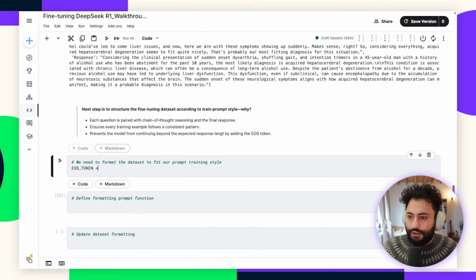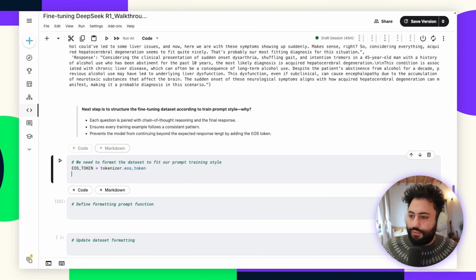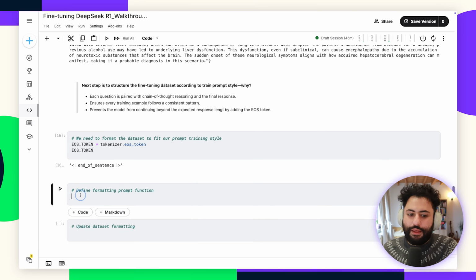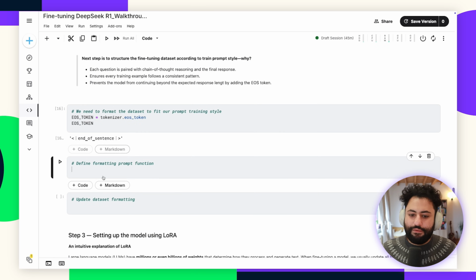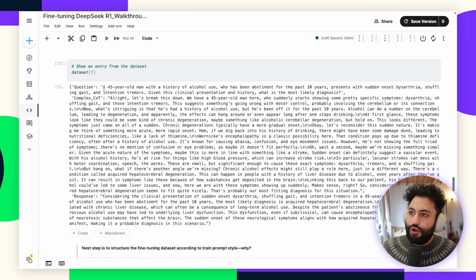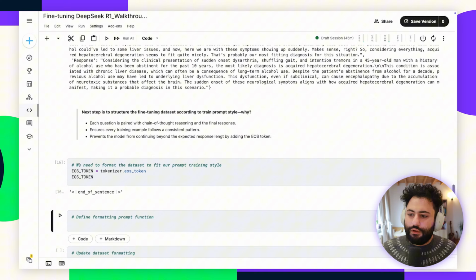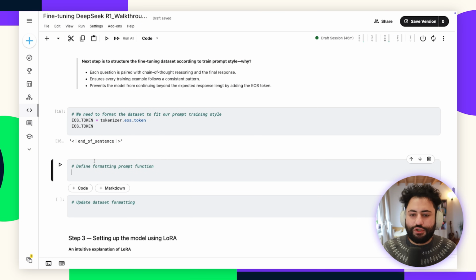It's pretty simple: EOS token. The tokenizer has this attribute, EOS token, and I'm going to define it here. It's essentially a tag that says end of sentence, don't generate any more content. Then I'm going to define the formatting function. What this does is it restructures the dataset that you just saw according to this prompt style. So we're just doing a bit of data manipulation here.